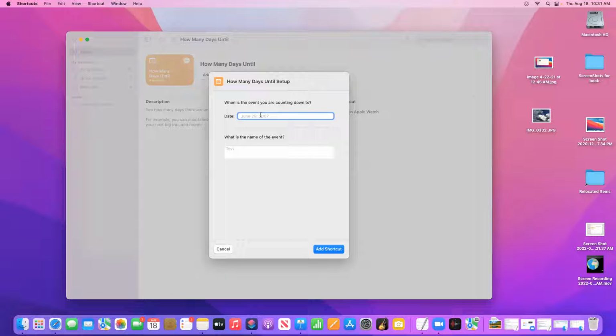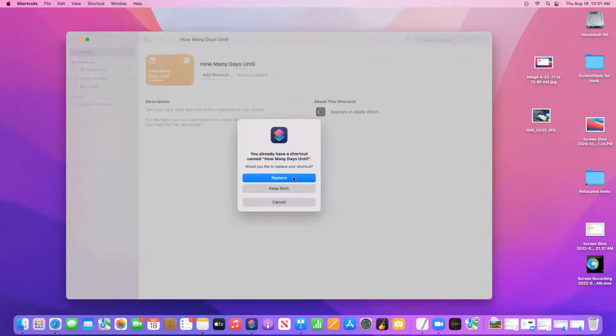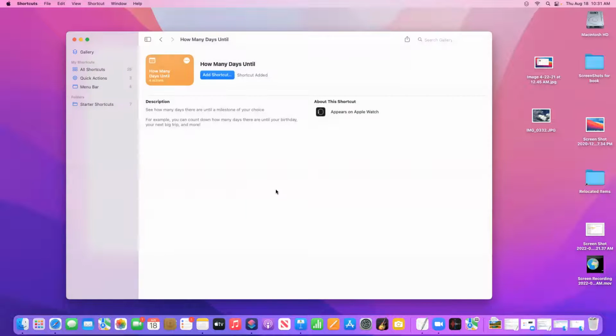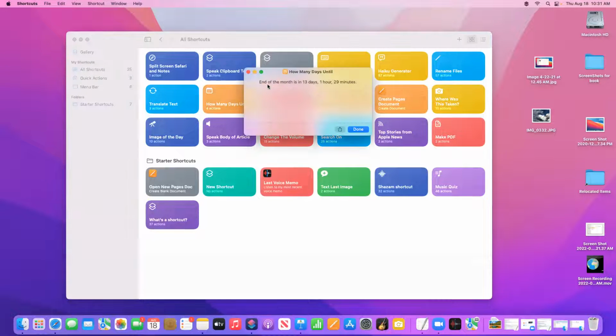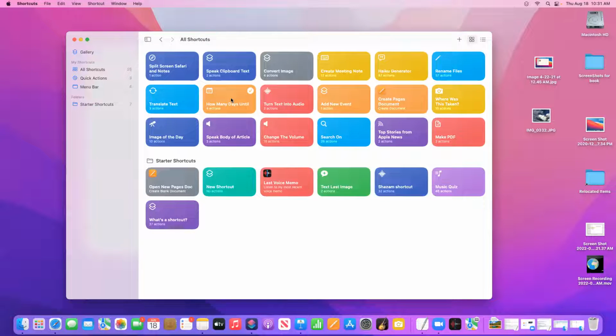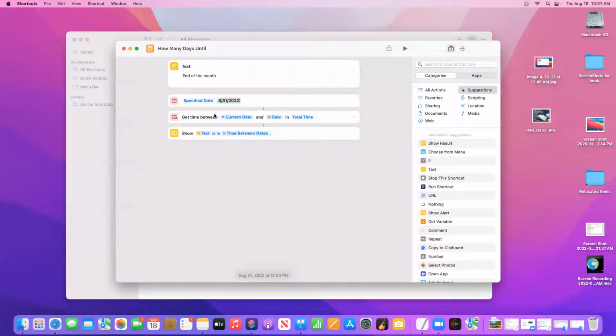And you can plug in a date. Let's see, 8/31/2022. Add the shortcut. We'll just replace that. Now if I go back to all shortcuts, I have the how many days thing here. I run that, and it tells me how many days until the event that I plugged in. If I want to change that date, I can come in here and just change this date.